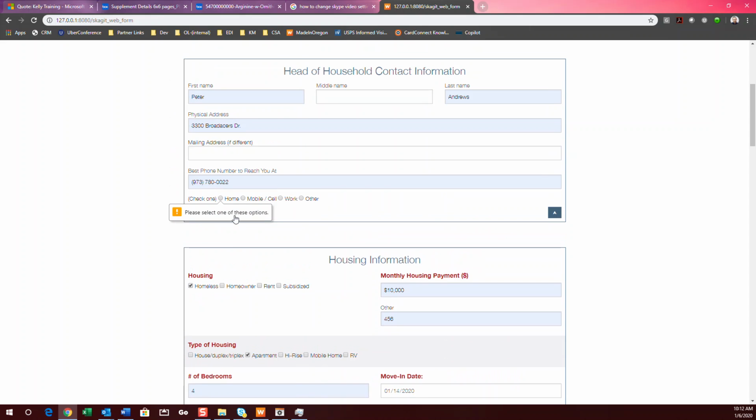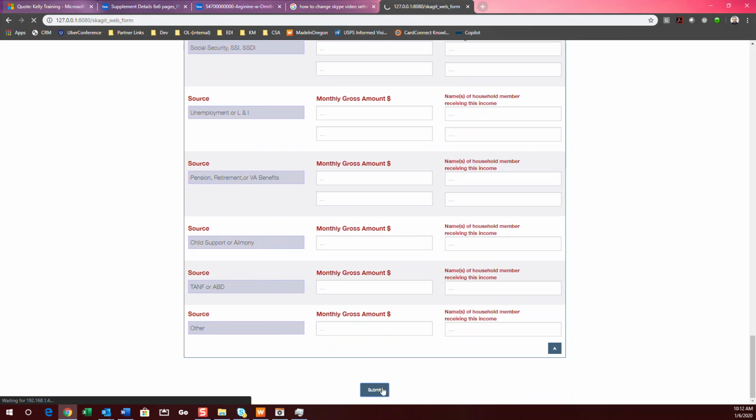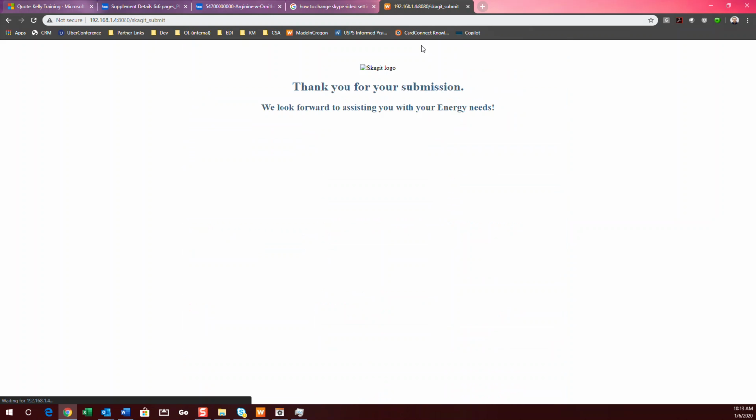Notice that it's catching that I didn't fill something out. Choose one of these. And I could submit this back. Now this first step of the submission, this is finishing here. This is a reference point, but this is thank you for your submission. We look forward to assisting with your energy needs. This is the web portion. Once the web portion is done, this goes back and creates a mobile form.